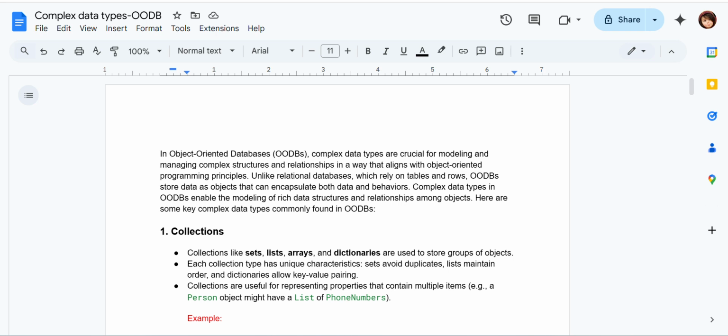Welcome to the topic. Today, we'll see complex data types in OODB. Before starting into the concept of OODB, let's have a basic understanding of how OODB differs from RDBMS, where we have a relational-based database. To declare a structure, we have two approaches when considering database management.